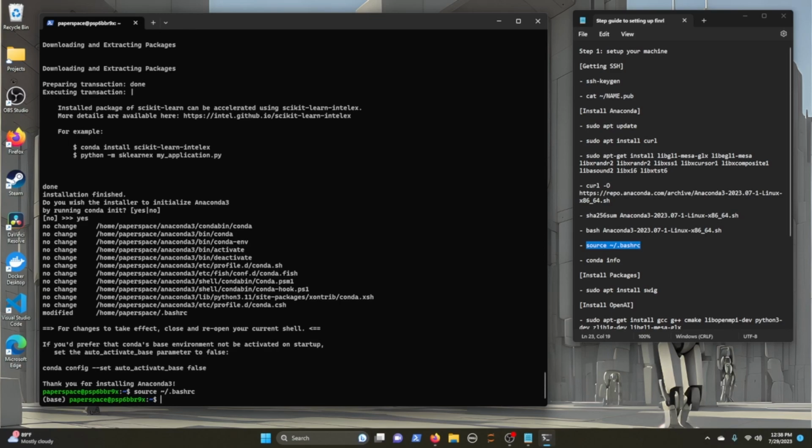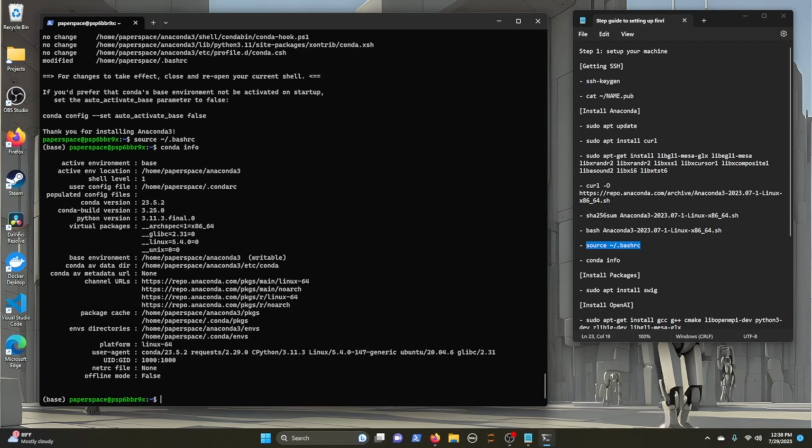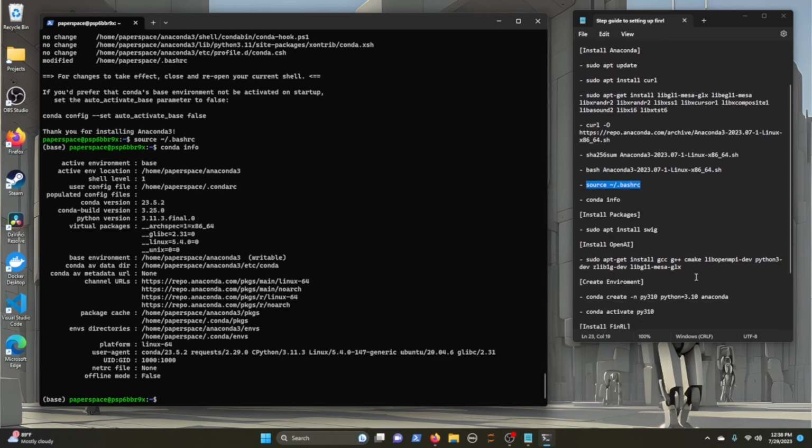You'll see base next to paperspace at PSP 6BBR9X. That means that we are actually in Anaconda. We can check to make sure by hitting conda info, and we should get all the information about Anaconda in our machine. So Anaconda is installed. The next part is to get FinRL set up.